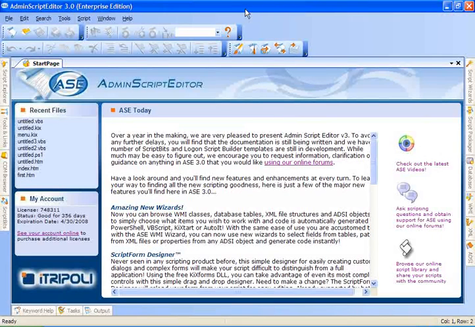Hello, and welcome to the Admin Script Editor tutorial video on using the Script Forms Designer. For those that don't know what the Script Forms Designer is, it is a tool that will allow you to create very simple to very complex graphical elements in your script.